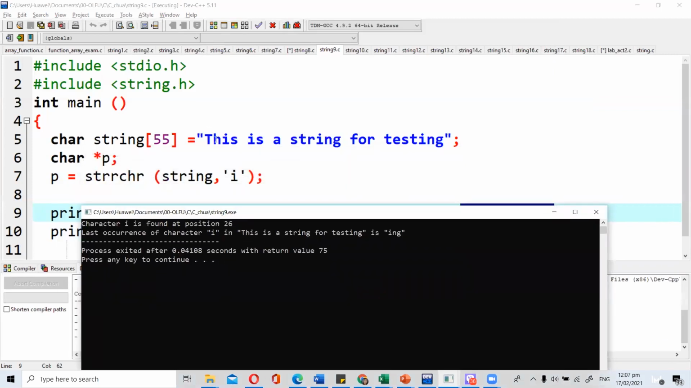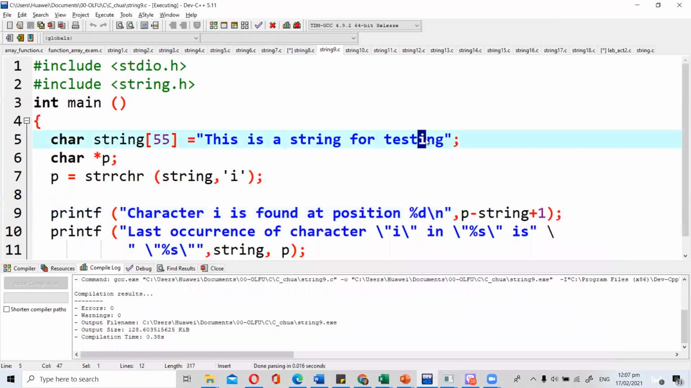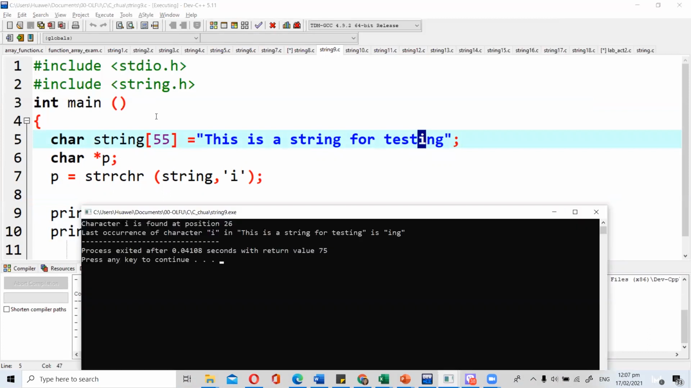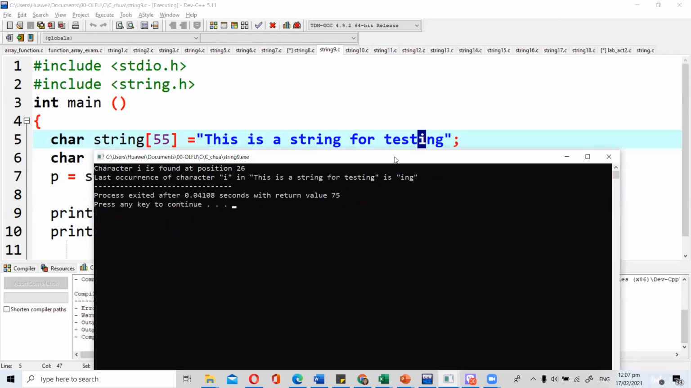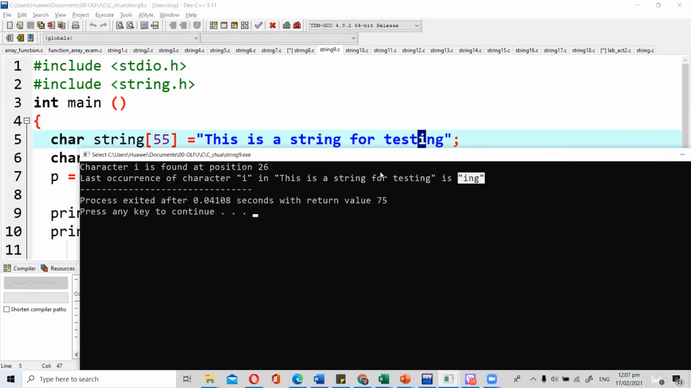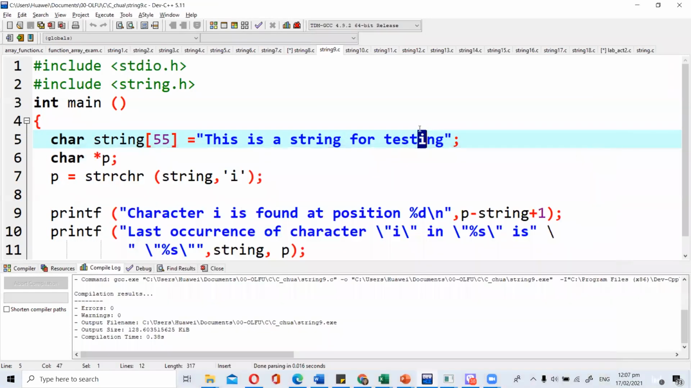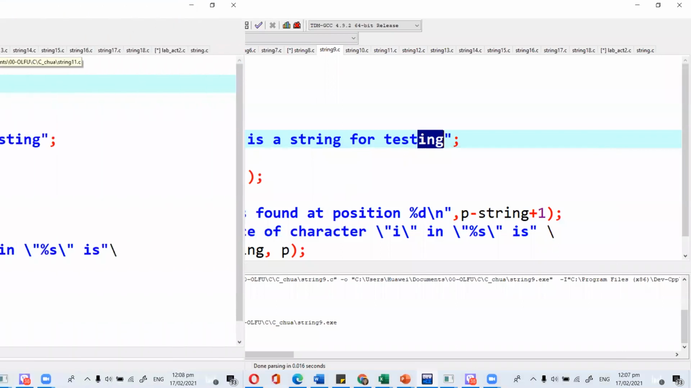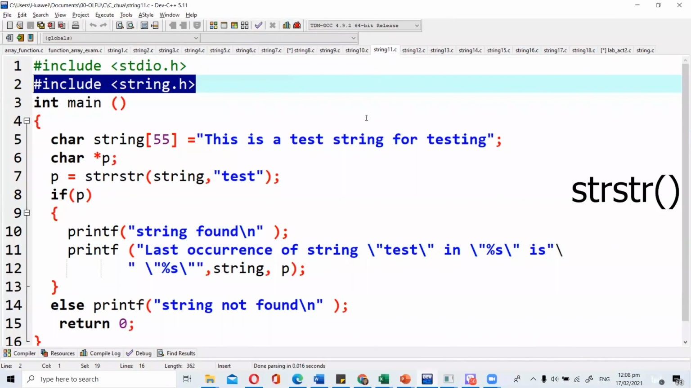So, 1, 2, 3, 4, 5, 6, 7, 8, 9, 10, 11, 12, 13, 14, 15, 16, 17, 18, 19, 20, 21, 22, 23, 24, 25, 26. So, 26 siya. And then, saan niya kinapture? From here, dun lang siya magsa-start mag-capture ng string. Okay, ito lang yung kinapture niya. The last one, ing.